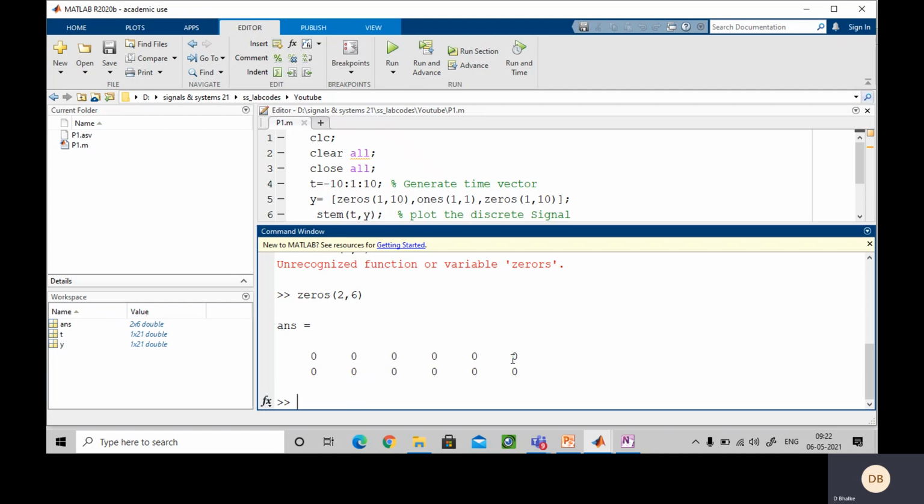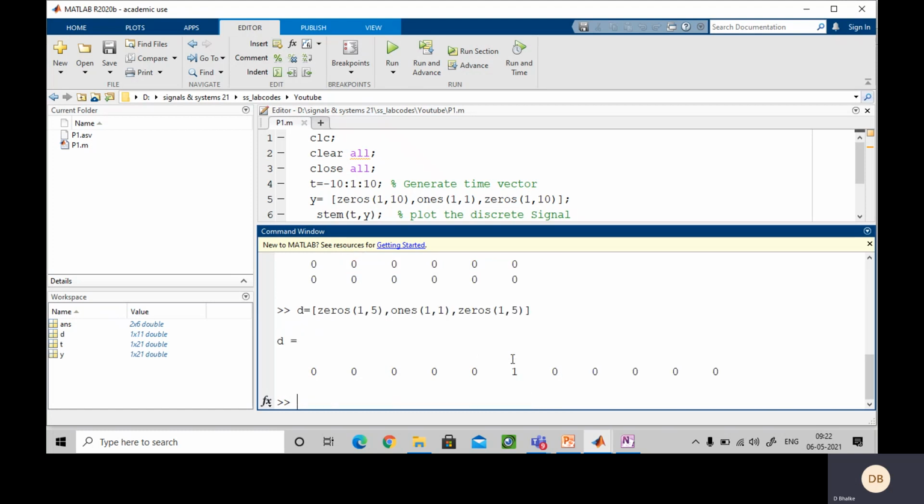Accordingly, I can use any variable y, or any other variable, for example d. So d is equal to, here the square bracket you should use, and zeros 1 comma, suppose I am using 5 zeros, then only one should be there, ones 1 comma 1. Then again you can use zeros 1 comma 5, then close the bracket, and this only you have to plot.